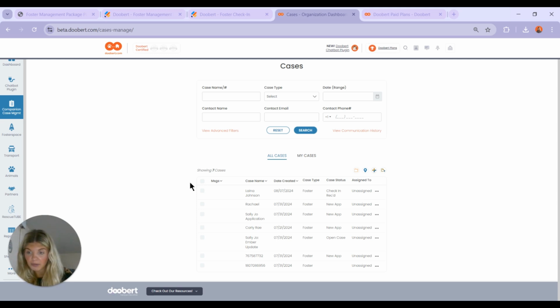But if we're going to use the form, we're going to have them already created for us. So right here, I'm going to use this one and show you guys, but we have our case name, we have our date created, our case type is a foster, and then we have the check-in receive status here as we have a foster check-in form as well that I'll show you guys in just a second.